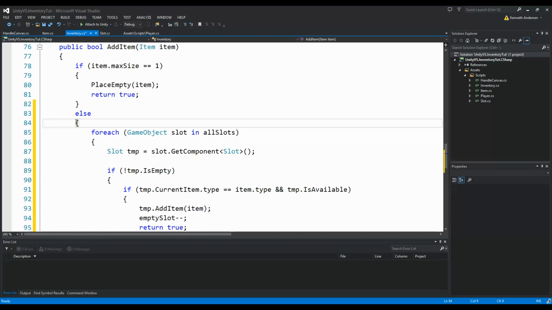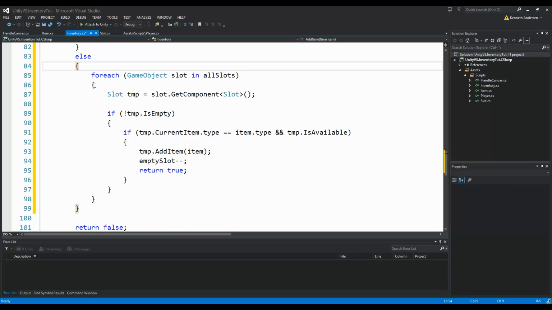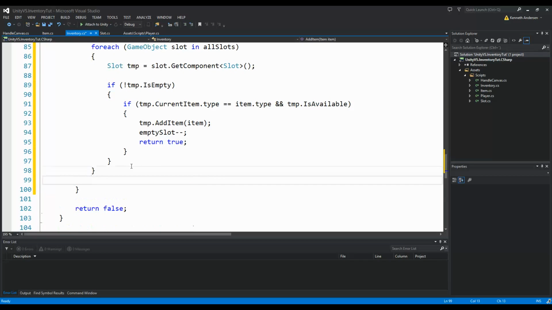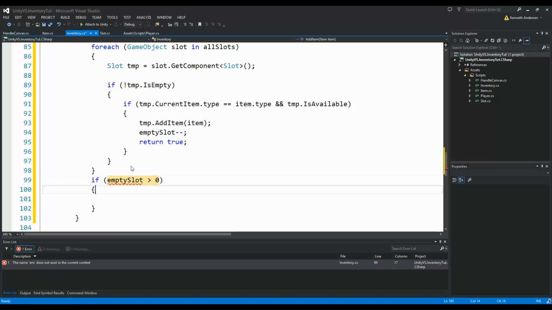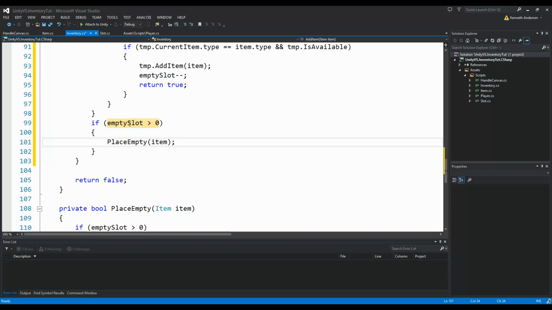So if this wasn't possible for us, we need to handle that. Let's say we ran through our whole inventory and tried to place a stackable item on another stackable item and didn't find any. Well, then we need to add the item to an empty slot. So we're just going to see if empty slots is larger than 0, and then place the item. If it wasn't possible to stack it on another stack, we're just going to place it in an empty slot instead.